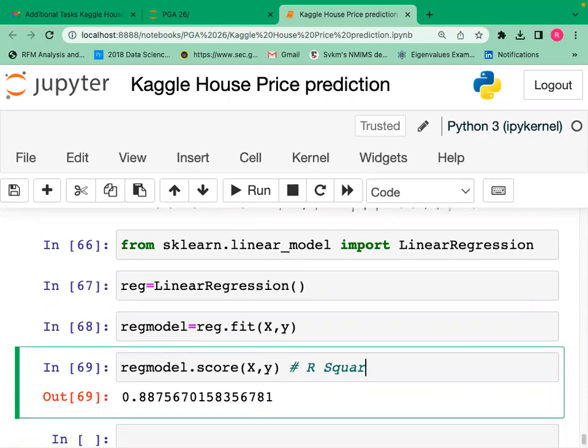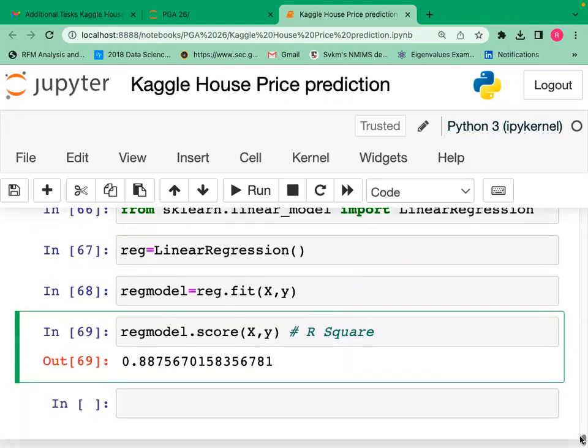What is R square? The amount of variance occurring in the dependent variable explained by this model. That means 88.75% of the change happening in the dependent variable, sale price, is explained by this linear regression model which we have built. Now, this is a competition data set, so we need to predict, right?